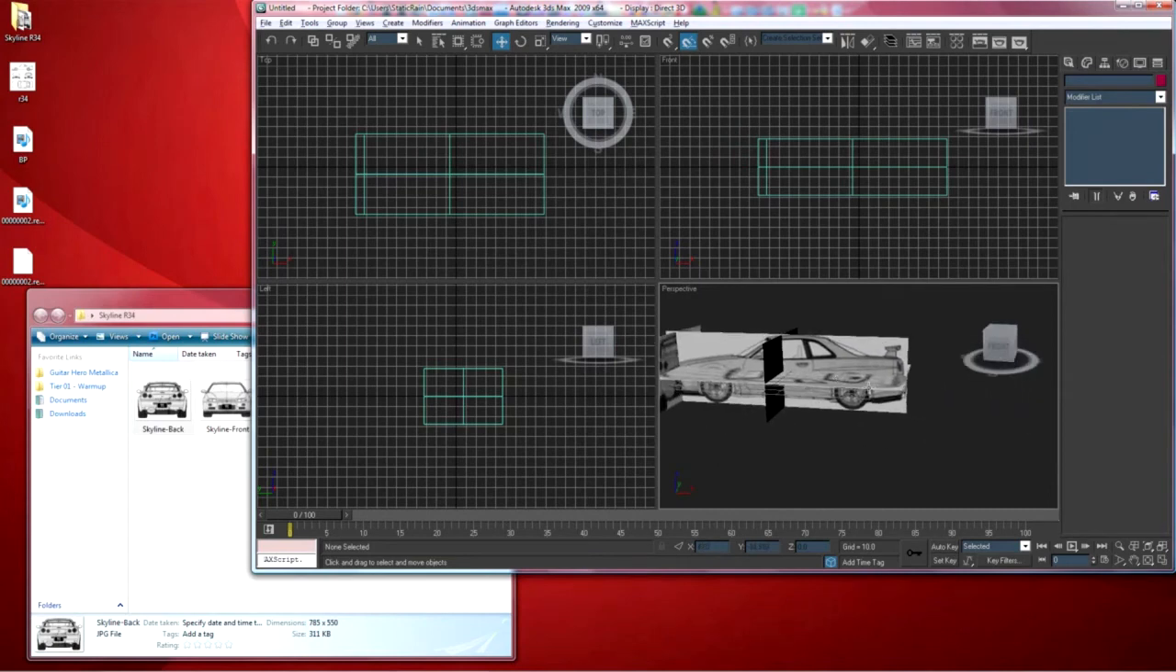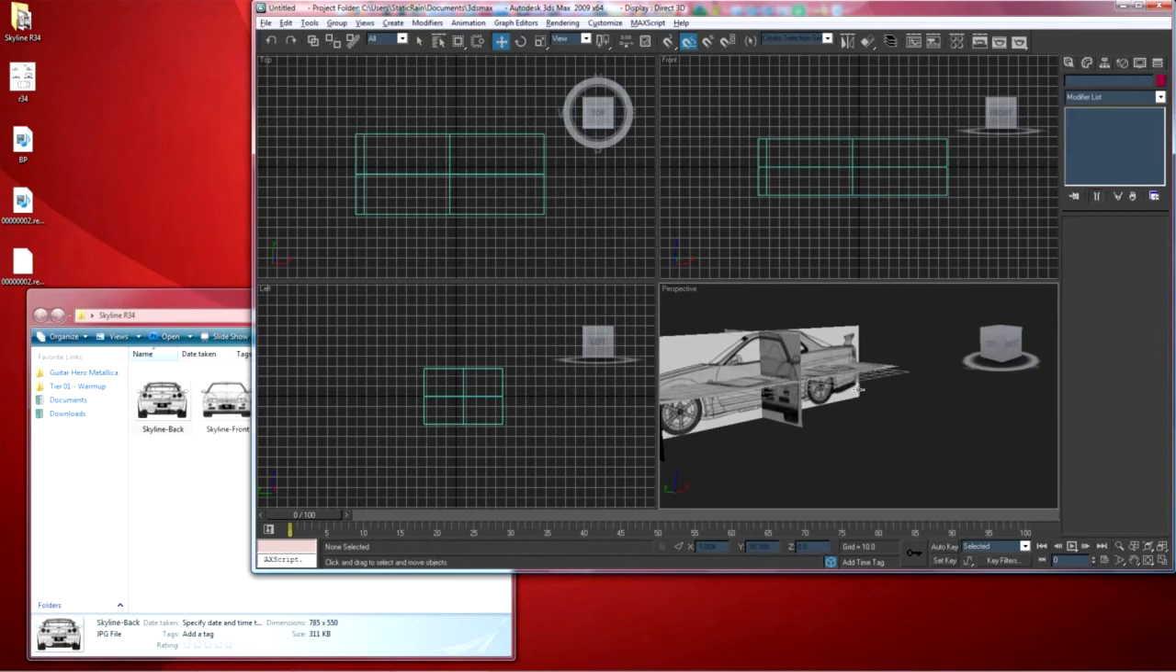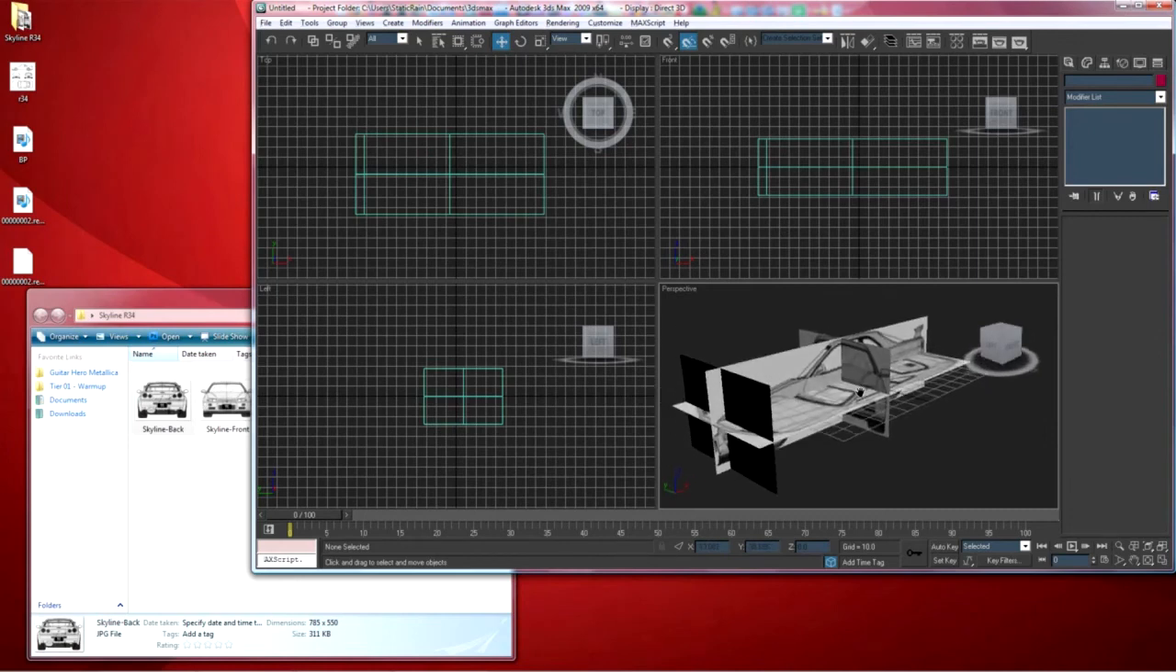Alright, all the blueprints are set up. Now, what I'm going to do is put my blueprints in a setup that makes modeling easier. So now we're going to unclick this angle snap. You can leave it clicked. I usually leave it clicked, but you can unclick it. It doesn't matter, whatever you want.